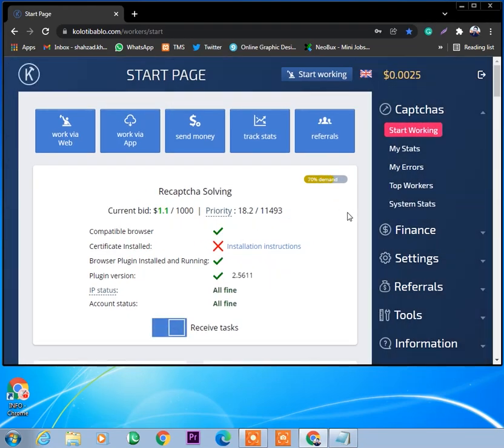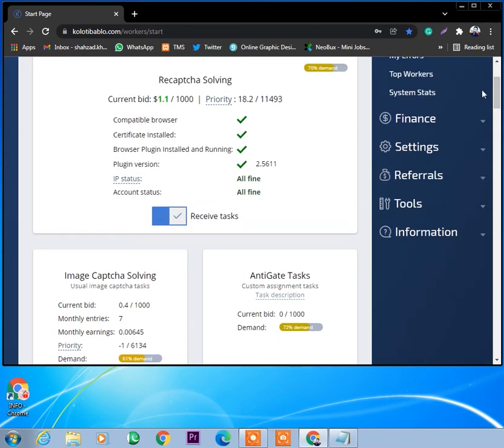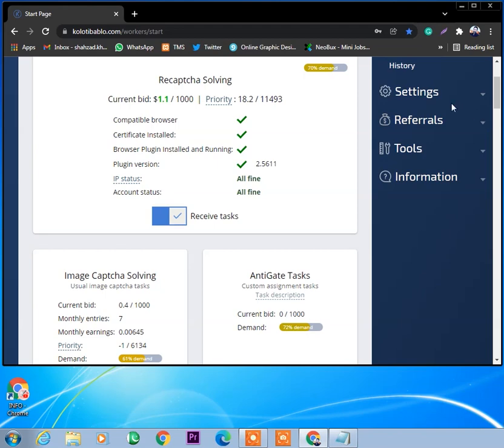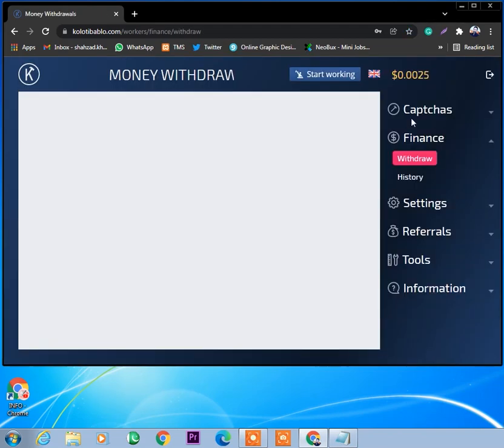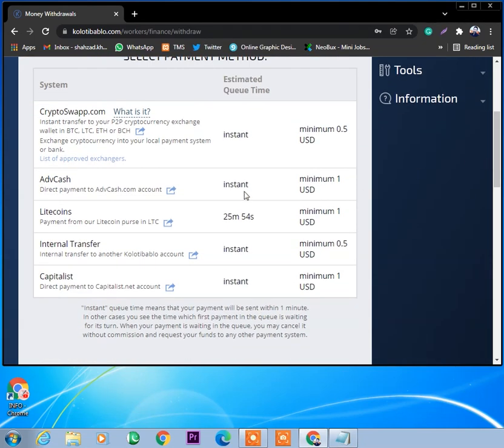Okay, we are moving towards the withdrawal process. You have to go to finance, you have to go to withdraw. Here we go. You have multiple options. You can use ADV cash, you can directly withdraw to cryptocurrency, Litecoin, internal transfer, which is bank transfer, and capitalist. I probably use this one, and it's your choice what you use to withdraw money.